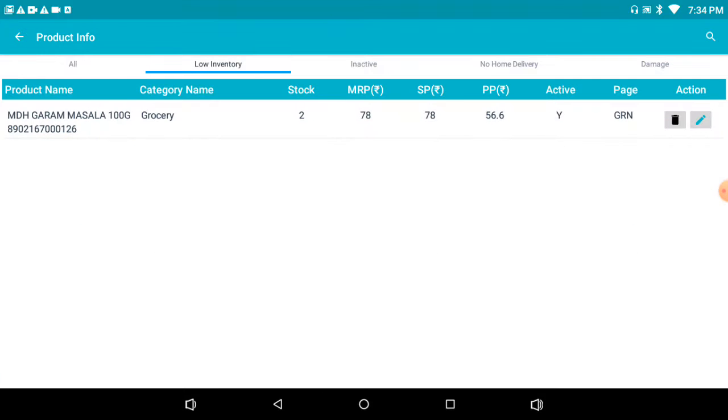We click on this low inventory section. Over here we are seeing that this item has to be reordered in the store because there are only 2 stocks left in the store. So this is how we will be notified.